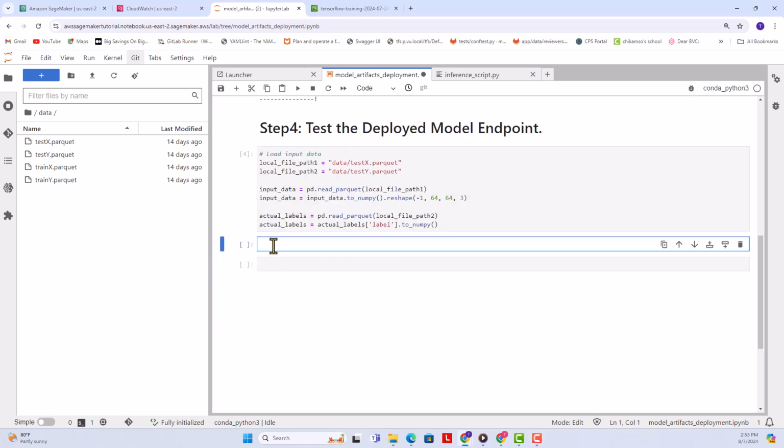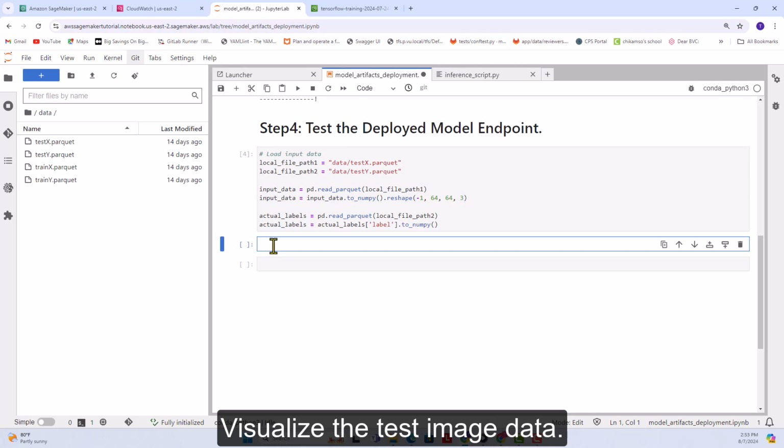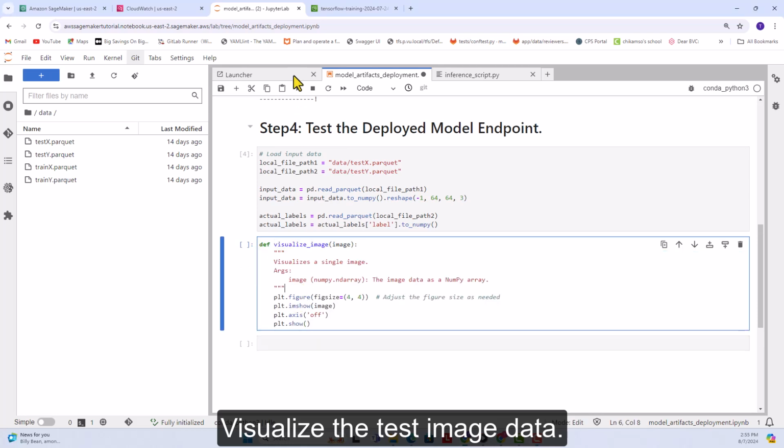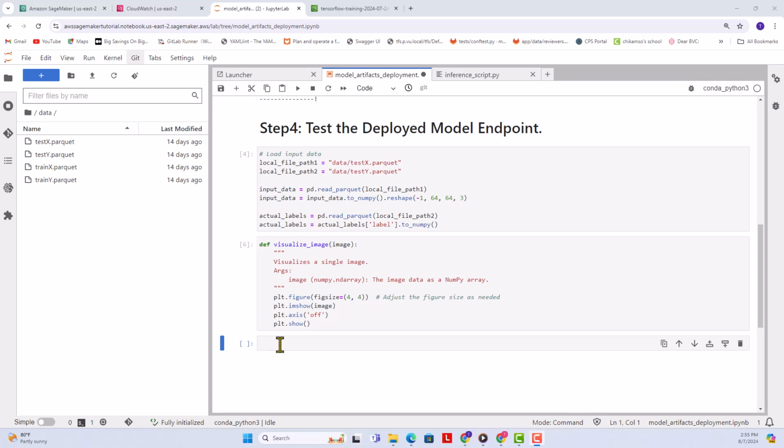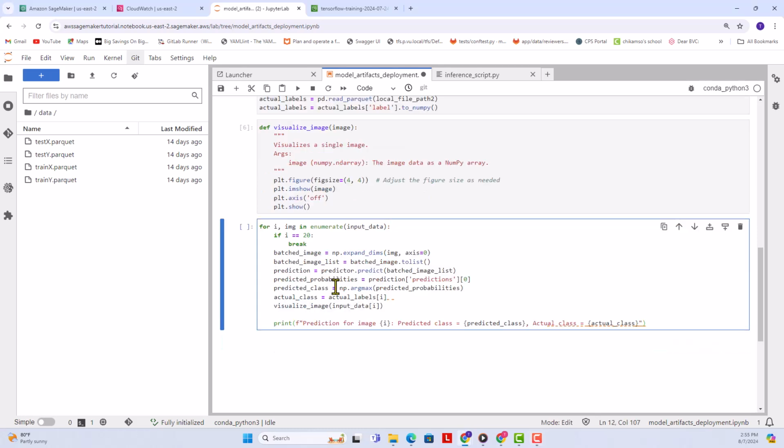Next, we need to write code to visualize the predicted images, and here is the code. Now let's run the code. Finally, we will write the code that passes the test data to our deployed model endpoint, and here is the code. We pass the test data to the deployed model endpoint using the predictor.predict method. If you look closely, you see that we further pre-processed our input data so that the data can conform to the shape that the deployed model endpoint expects, which is why we have this batched_image_list. So let's go ahead and run this code to get our predictions.